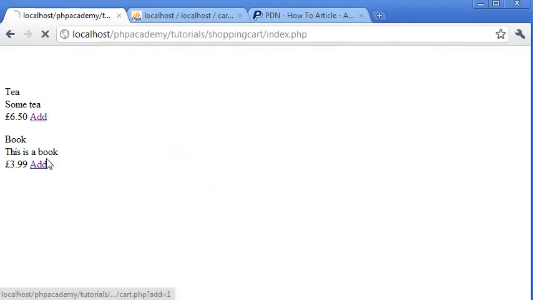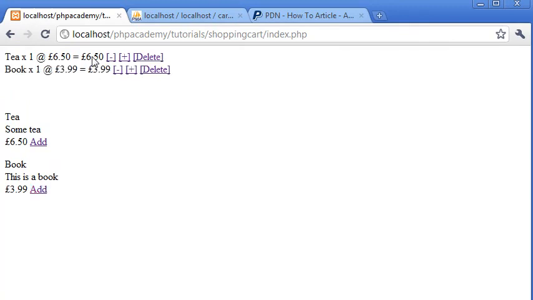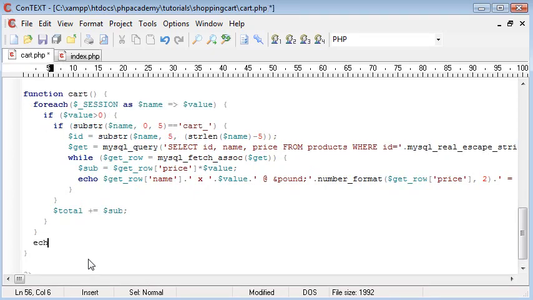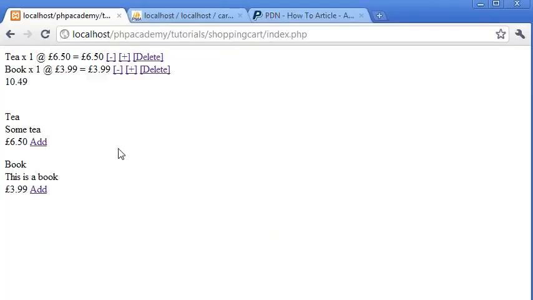So essentially what we're doing is when we add our items to our cart, we're adding this, depending on the quantity, and this together, and then we're producing our complete total. So total plus equals sub. So what we could do is come down here and echo total. Okay, we'll just see how that looks for now. 1049. So yeah, that's correct. 650 add 399, we've got 1049.